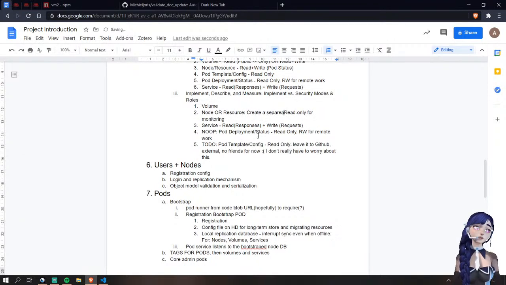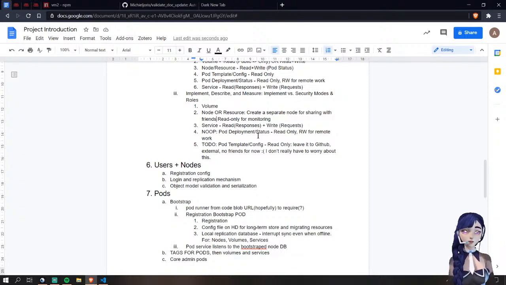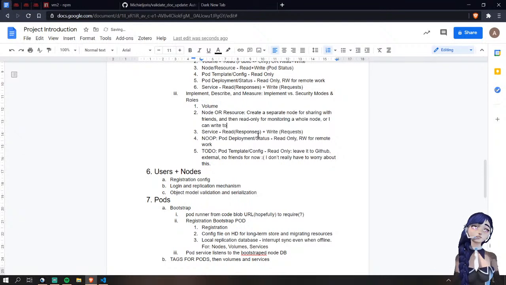Create a separate node for friends. Create a separate node for sharing with friends, and then read only for monitoring a whole node, or I can write to nodes using deploy, using that friend's public deploy key.